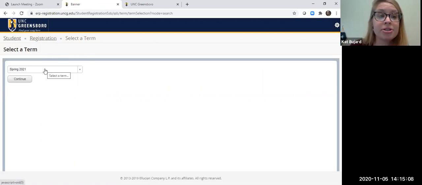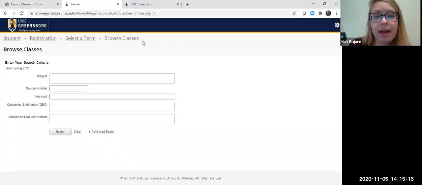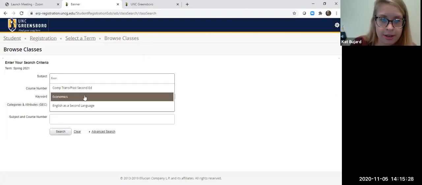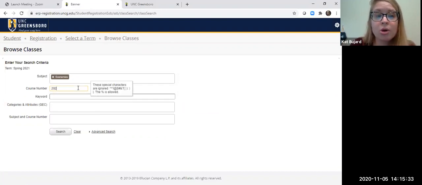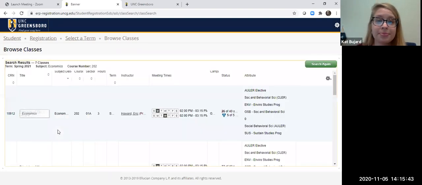So the semester that I'm going to be registering for is spring 2021. So that's the term. I'll hit continue. And so when I met with my advisor, they told me that I really needed to take ECO 202. So that's economics, that's the subject, and it should start to bring something up. Economics is the correct one. And then I know it was 202, it was macroeconomics. And that's really all I know for that course right now. So I'm just going to go ahead and hit search.